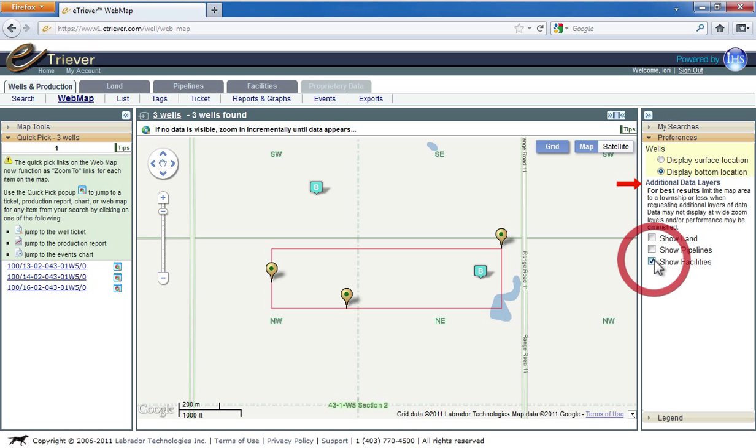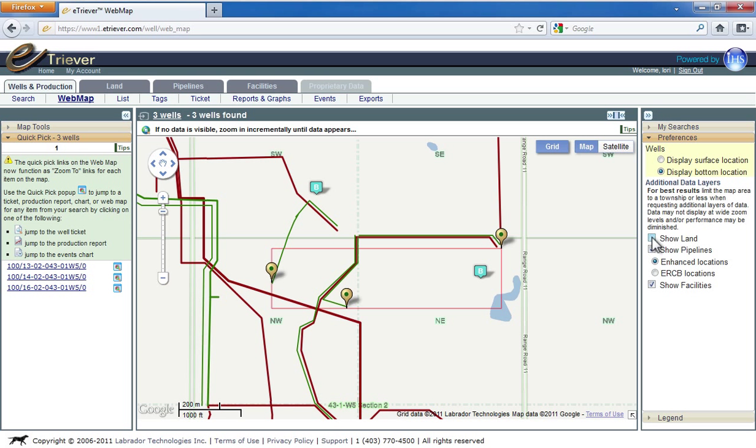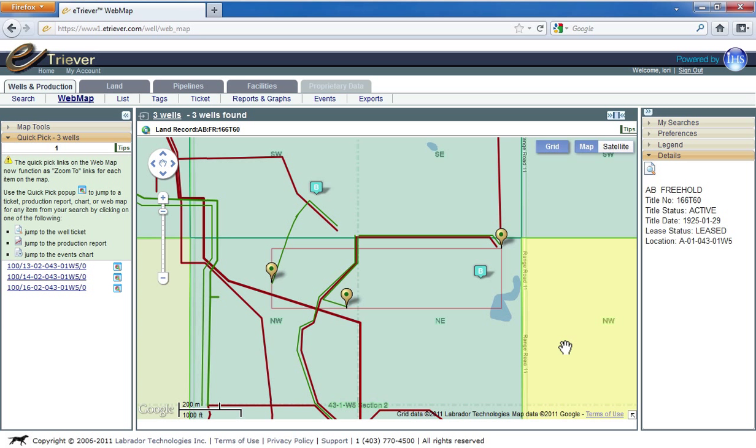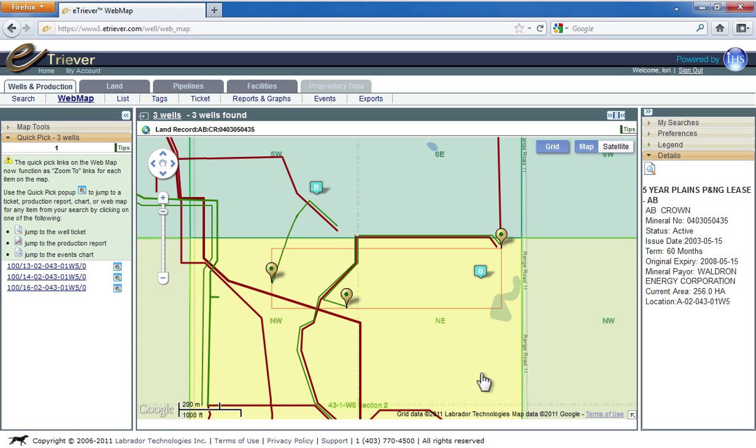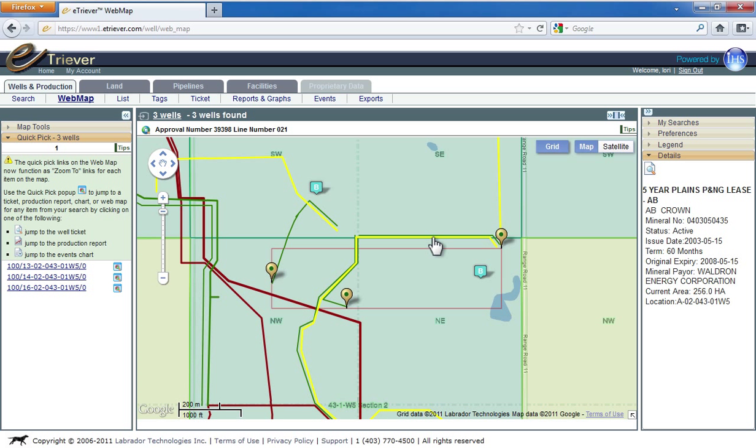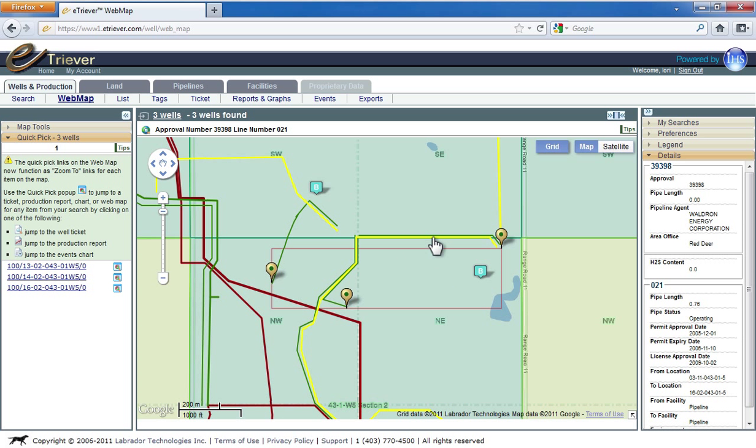Click on Show Facilities to see facilities. Show Pipelines will show pipelines that pass through the area. And Show Land will show all the active land. When you hover over an item of interest from any of the additional layers, it will be highlighted in yellow. When you click on the item, the associated data will be displayed in the right side panel. In this way, we can see the details of land parcels, pipelines, and facilities.